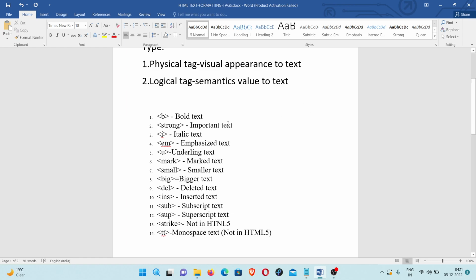Then what is the difference? This bold tag comes under the physical tag. The physical content between the bold tag will appear in bold. Then strong is a logical tag. This tag informs the browser of the importance of that particular text. It will emphasize that text, because it has some important meaning. So this is a logical tag, and that is a physical tag.